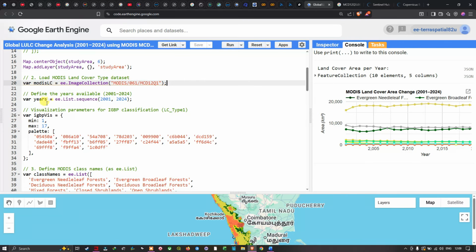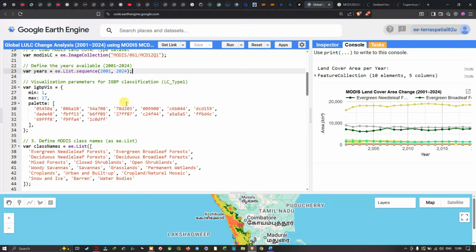So starting using the variable called years equals to ee.List.sequence, starting with the start year 2001 and the end year 2024. In the next step, we're going to set the visualization parameter for this particular dataset. To do that, I'm going to mention another variable called IGBP_vis, that is visualization, and we're going to set the minimum of 1 and a maximum of 17, which represents the 17 different classes inside this dataset.